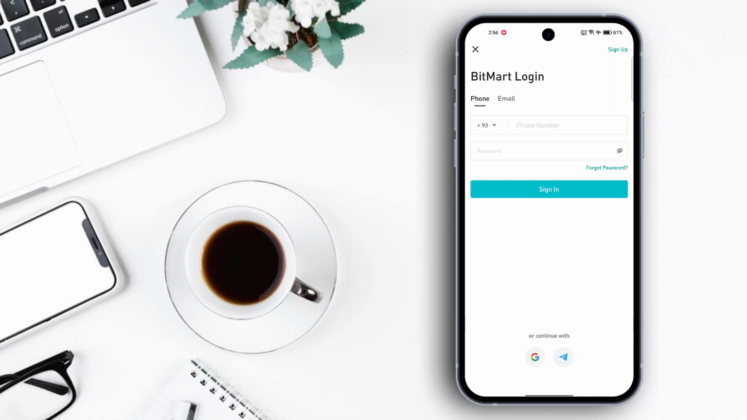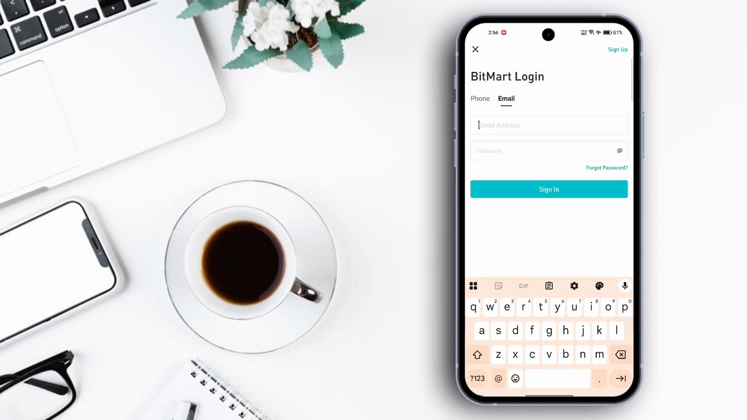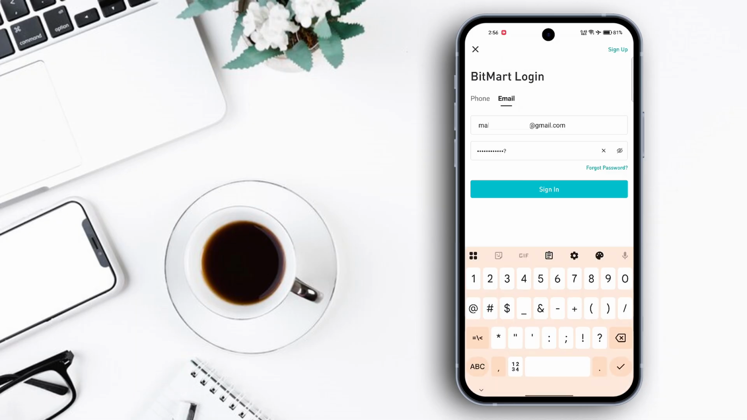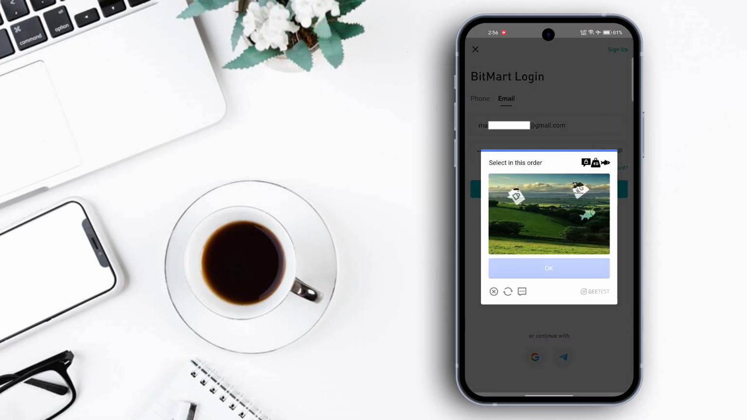Press here on Login. Now there we can log in our account with our registered phone number as well as email. Simply type your email here and password in the box below. Press Sign In and solve this CAPTCHA.